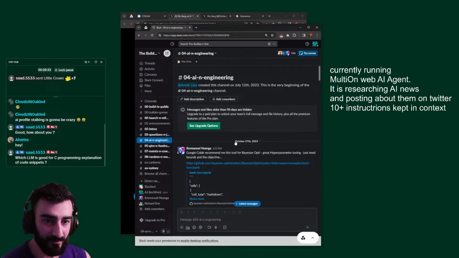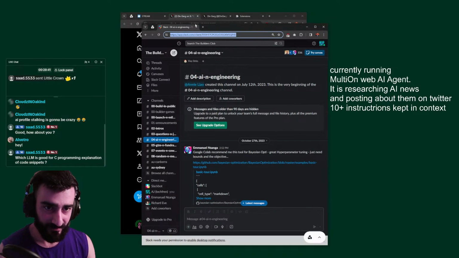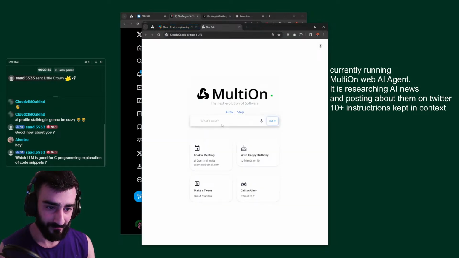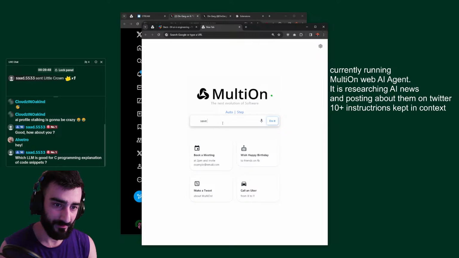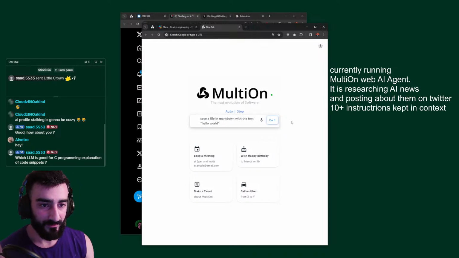Oh no. I'm just going to ask, can MultiOn save files? Let's see. Save a file in Markdown with the text hello world. I don't think you can.